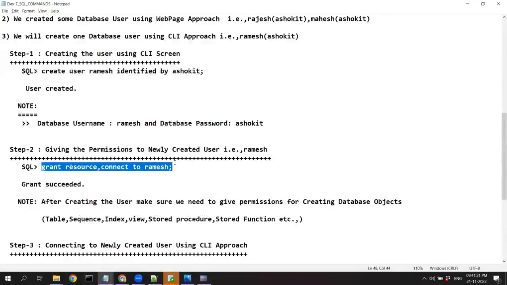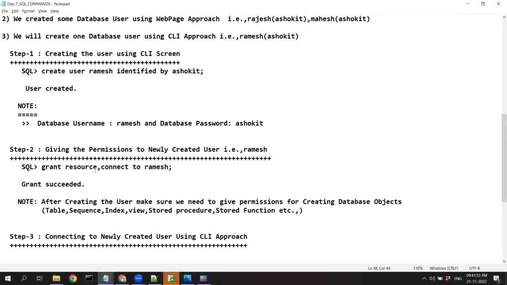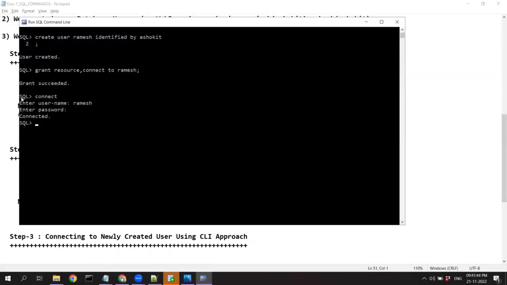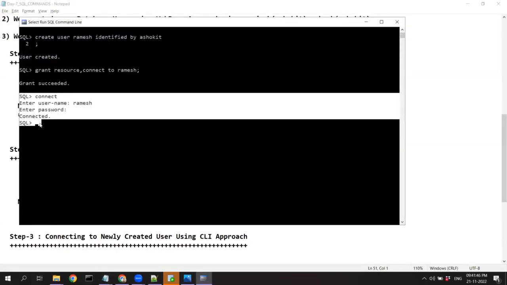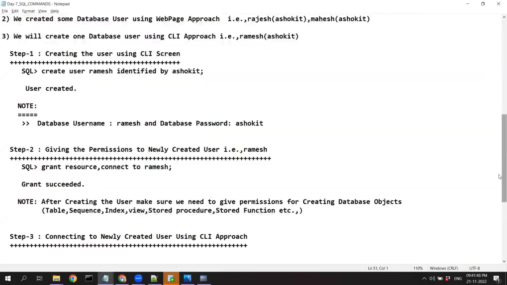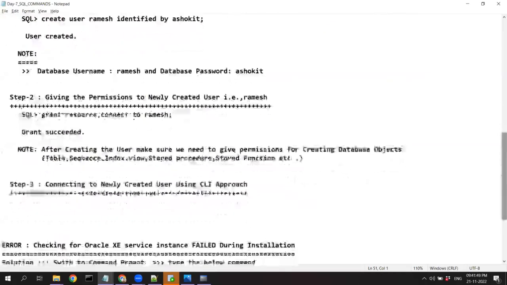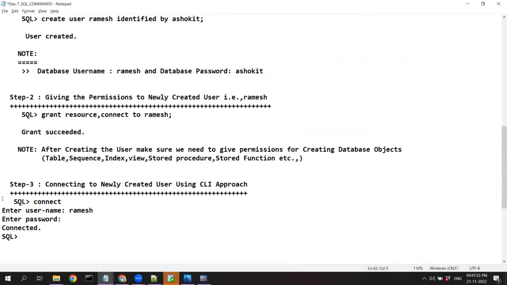Small correction, sir. Grant resource and connect to Ramesh, sir. It is nothing but giving the permissions for creating the database objects. And these are the steps you need to follow, sir. Connecting to the newly created user using the CLI approach. That is nothing but the steps, sir. This is what it is.